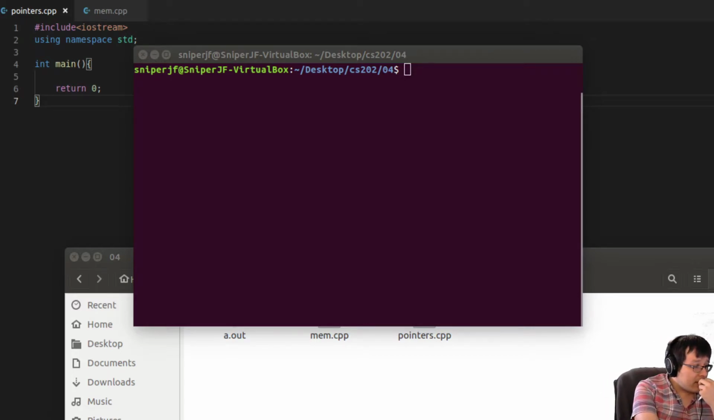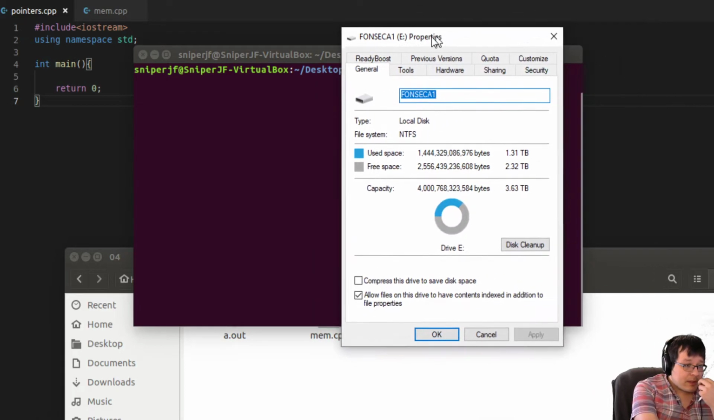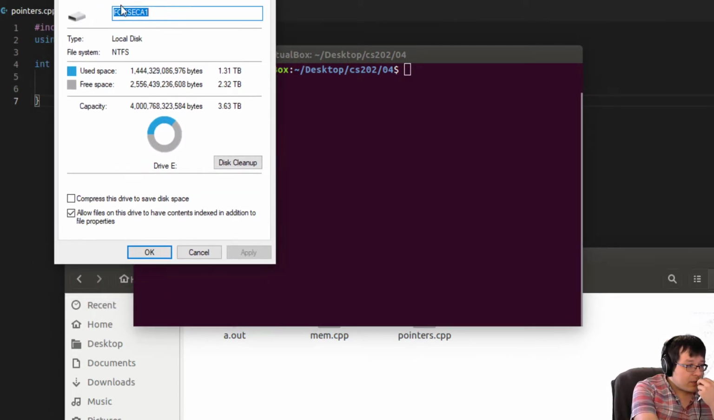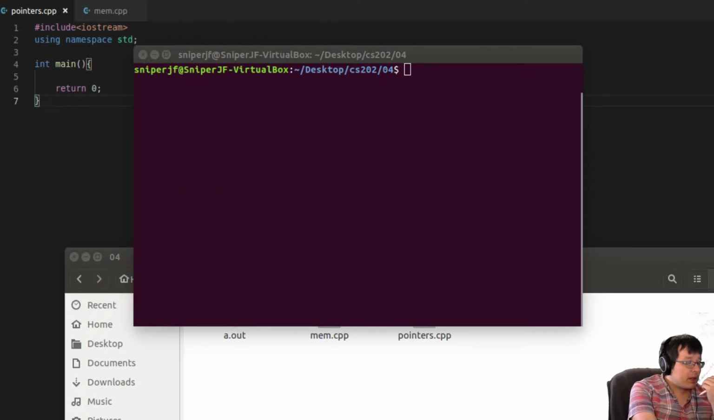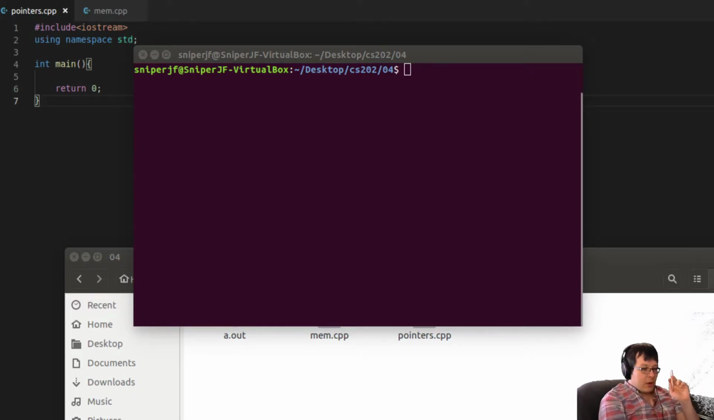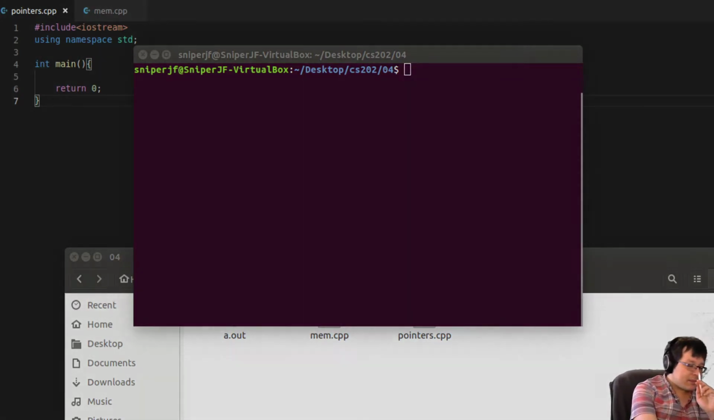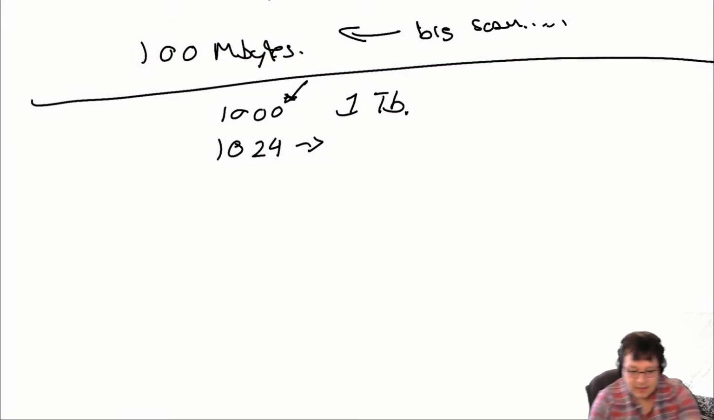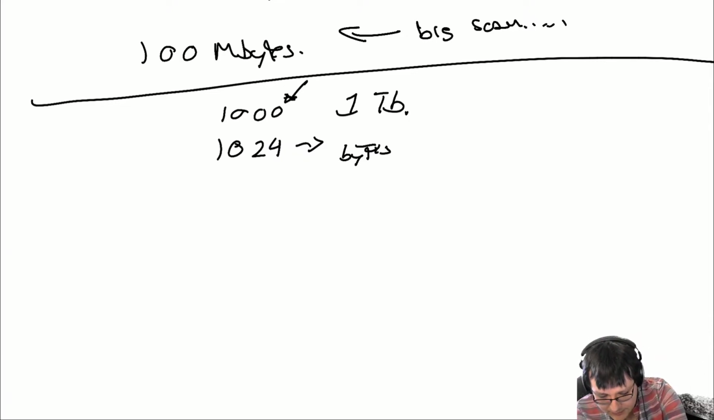Well, it turns out that if you actually go in here and look at the space available, you see it says free space, used space, capacity 4. So it's technically 4,000 bytes of capacity, which, yes, would be 4 terabytes in the cleanest sense. But what it turns out is that when we're really considering bytes, we're using powers of 2. And so already when we're talking about a kilobyte, that's actually 1024 bytes.